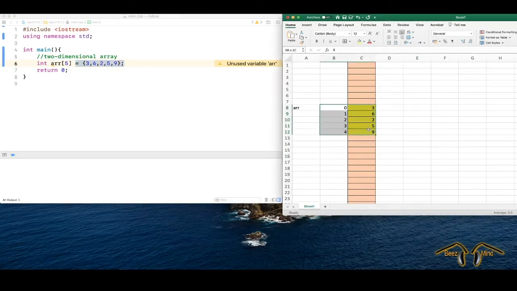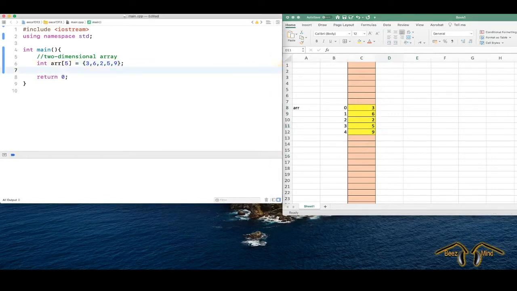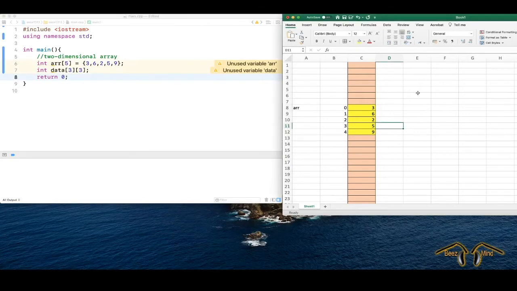If you declare a two-dimensional array, like for example here, you say this is the data, this is 3, this is a two-dimensional array. What happens when you declare this two-dimensional array is that it creates sort of a 3 by 3 grid of locations like this. But this is just the visualization.